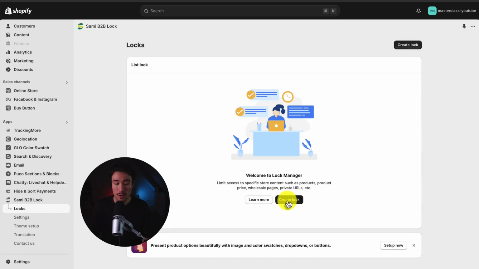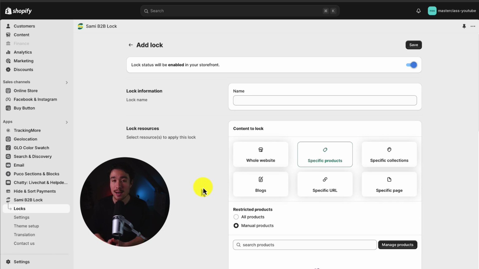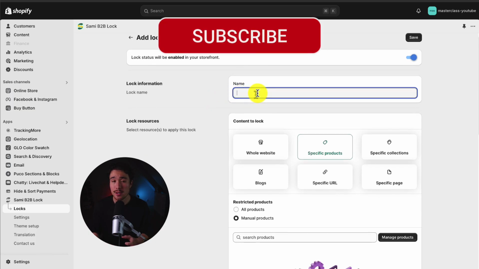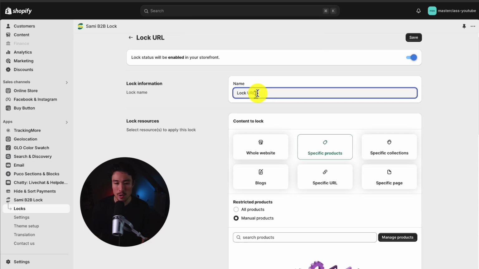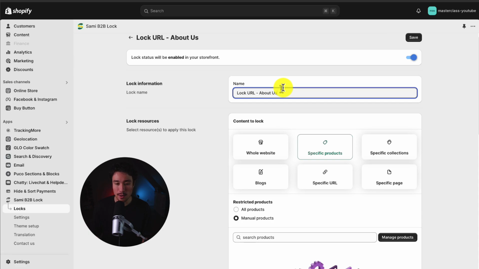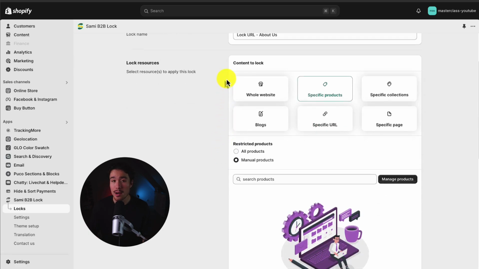The first thing we're going to do is click create lock, and this is going to let us set up this app. So once you hit create lock here, you'll be brought to this specific page and we can give it a name. This is an internal name for us to recognize what this lock does. I'm going to call this lock URL. And the URL I want to lock is this About Us page here, so I'm going to call this About Us. Next up, we can decide what content to lock.